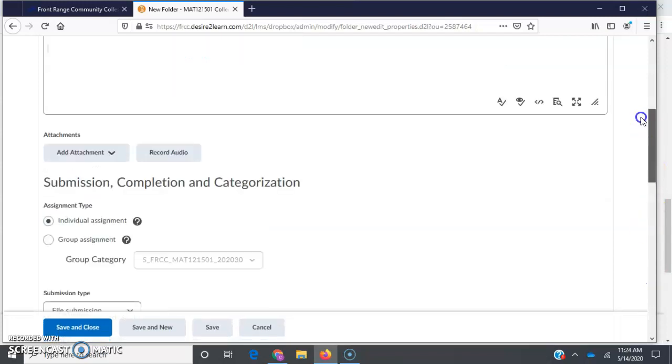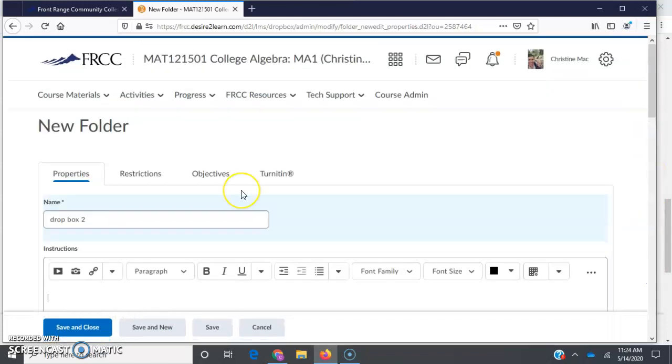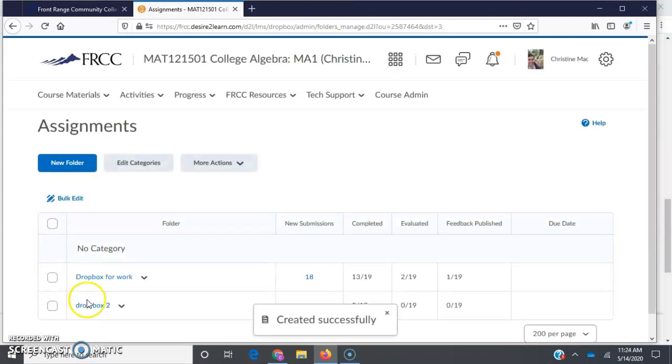I haven't played with that. I just literally use this as a place to gather their files when I do the Dropbox. I've used it for other things, but for the Dropbox, that's it. Then I hit save and close, and now I got the Dropbox.